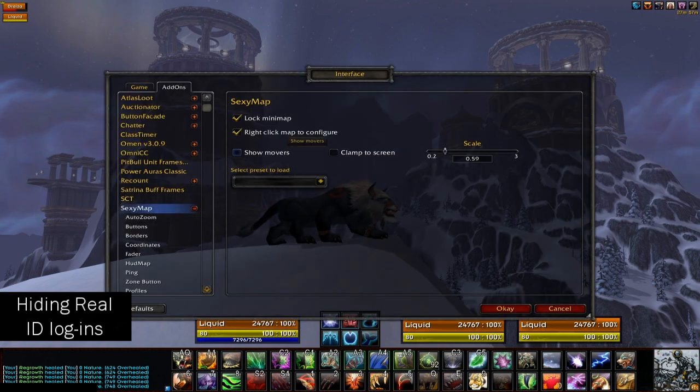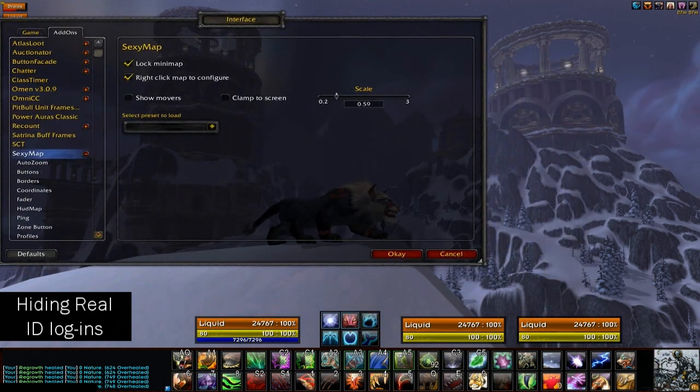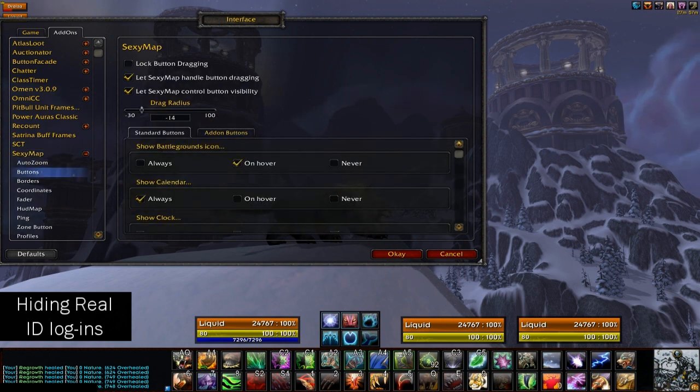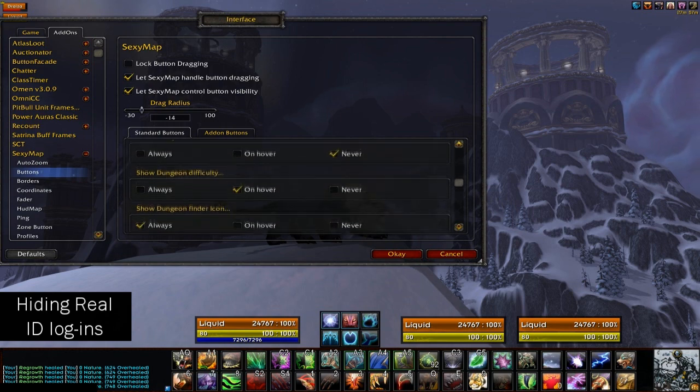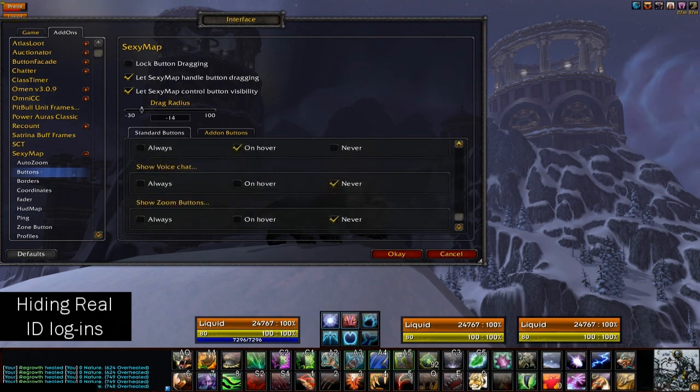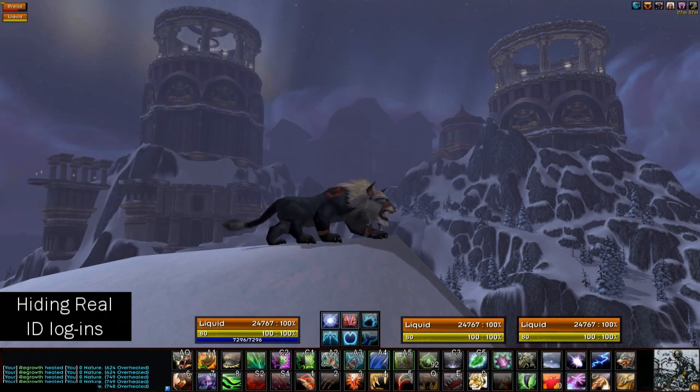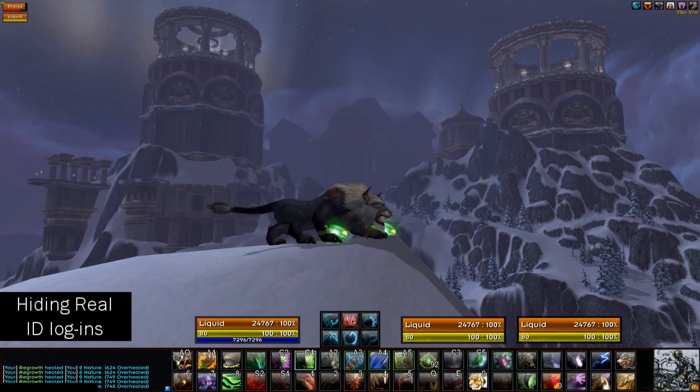I've been asked very many times about it. So let's start down the bottom right. This is SexyMap. It's an add-on that a lot of people use. I like it because it allows you to hide all of the buttons so they only appear when you hover over the map. You can also make it look square or any other kind of shape, and you can put little decorative borders around it.